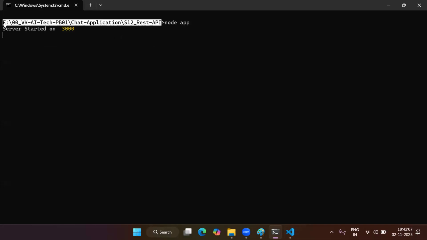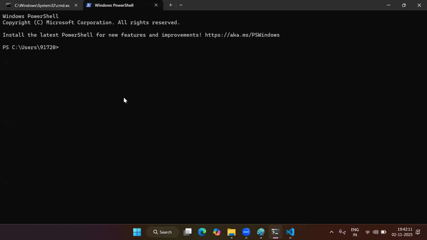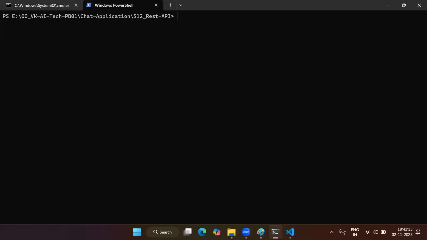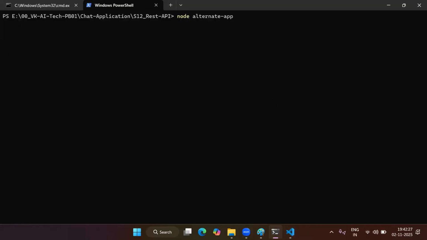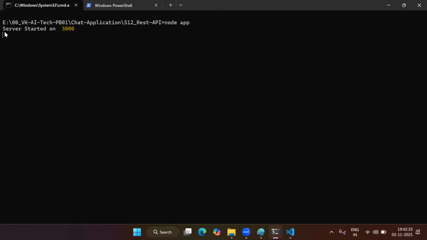So I will copy this path. I will open the new tab. I will first navigate to that path. And here I will say, node space alternate app. So alternate app only, right? Our file name. Yeah. Now here see, server started on port number 5000. Here server started on port number 3000.